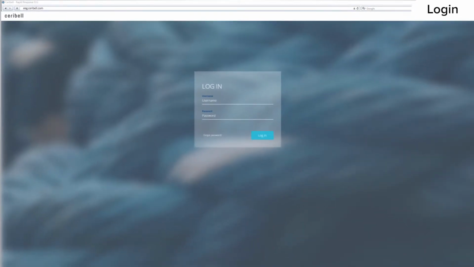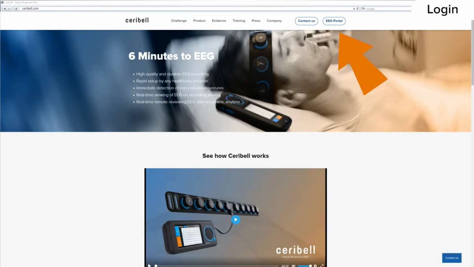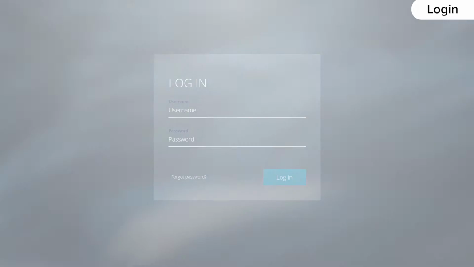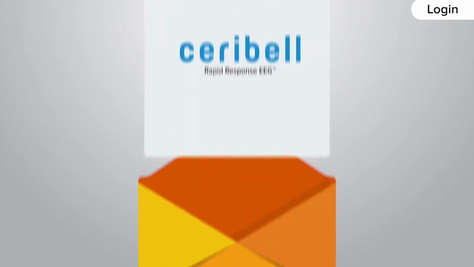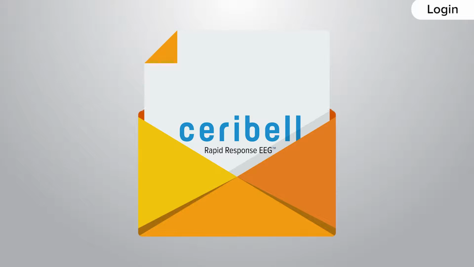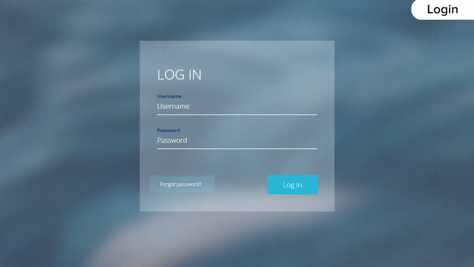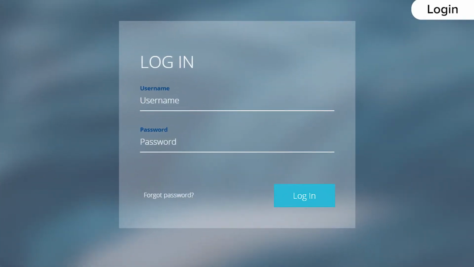To access the portal, go to eeg.ceribell.com or go to ceribell.com and click on EEG Portal in the upper right corner. Enter your username and password to log in. You should have received an email with your login information to the portal. Please check to make sure that you can successfully log in. If you have forgotten your password, click the Forgot Password link and follow the instructions to reset your password.